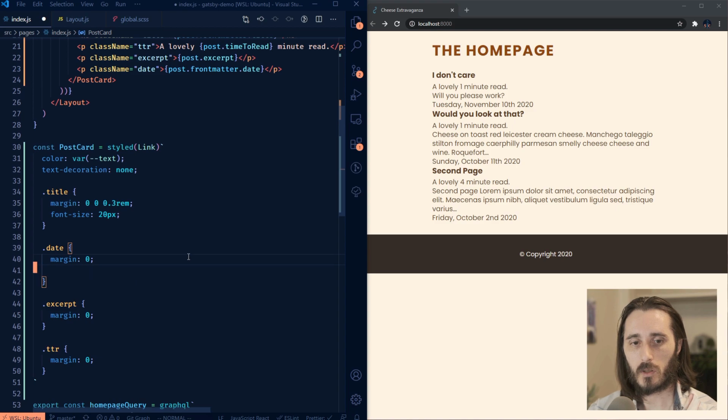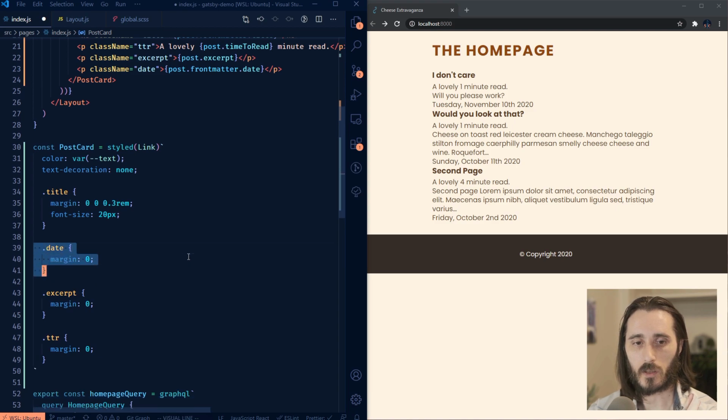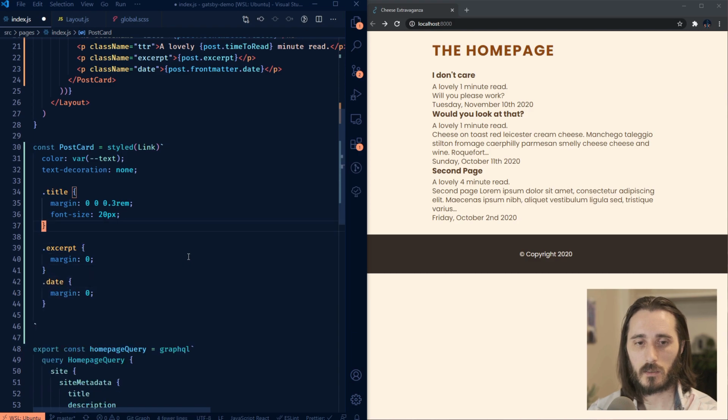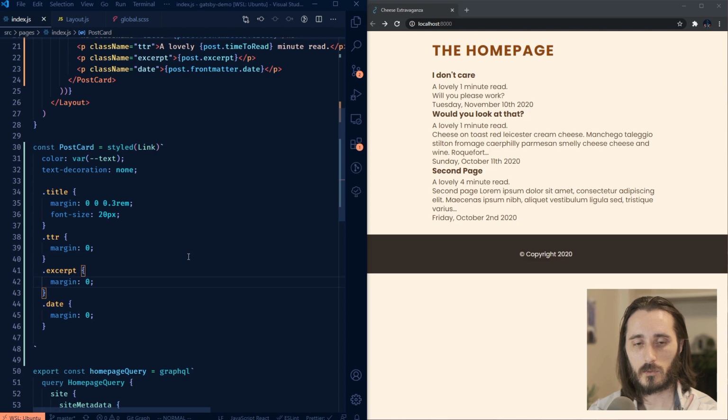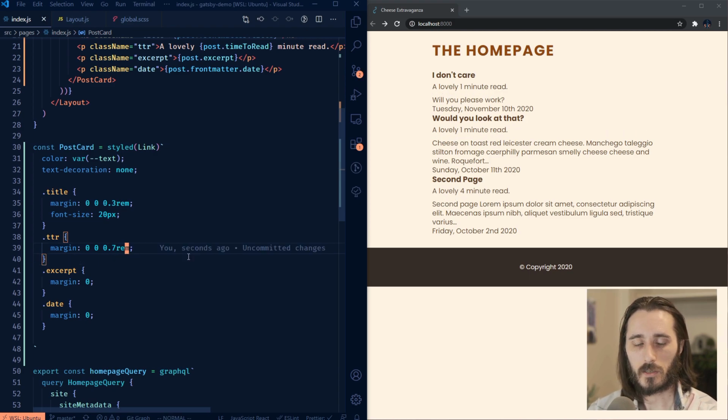And I'll say, well, actually, since we moved them, I know I'm a stickler. I want these to be kind of like in the same order, just to make sense. We could just collapse all that, sure. Whichever way is fine. I don't care about that part. So let's do TTR next. So TTR, time to read. Let's make that 0.7 rem. And you can use whatever units you want here. It's just a typical thing for me to use for margin and padding to use rem.